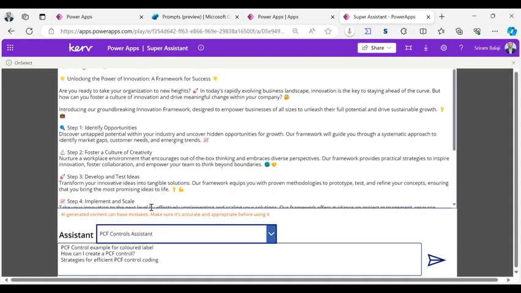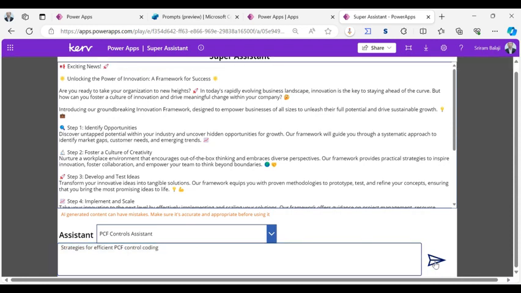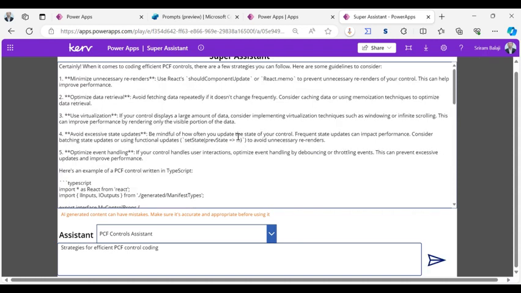The next one is a PCF control assistant. Let me ask it to give me strategies for efficient PCF control coding. Click enter, and then let's see what happens. So these are strategies that we have to use for PCF controls.